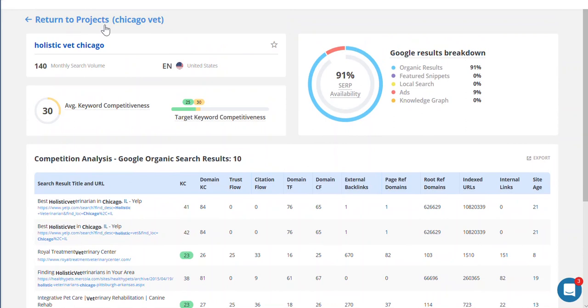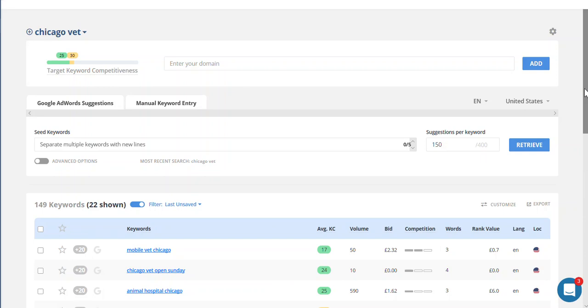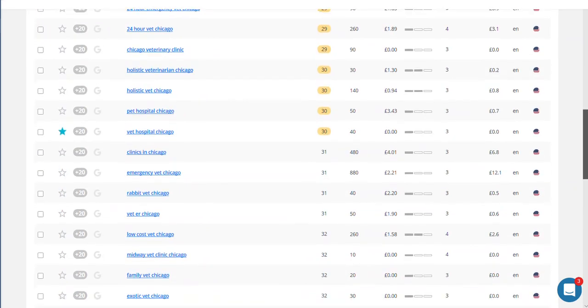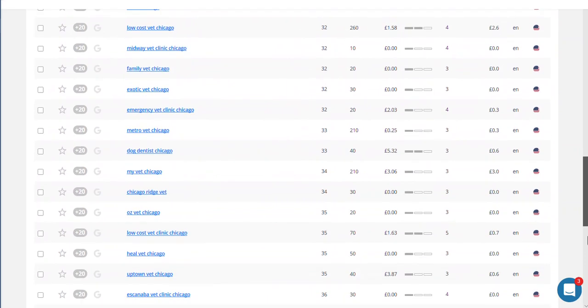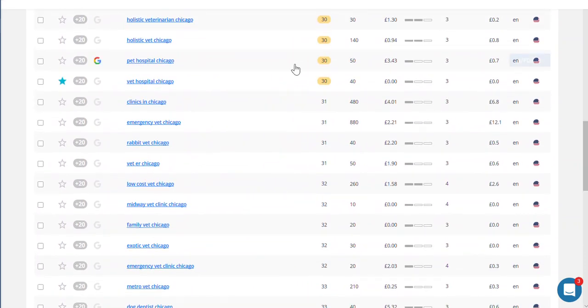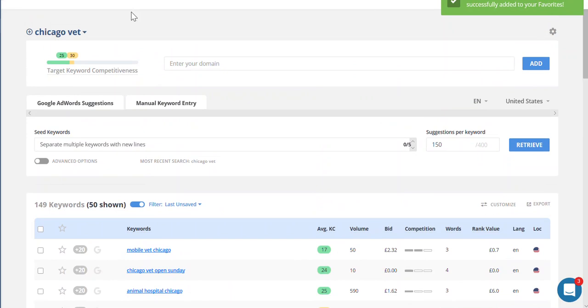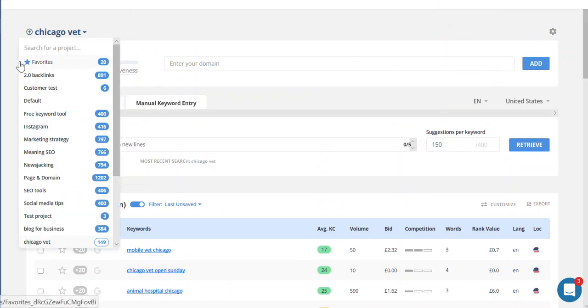If you select back to your project, Chicago Vets, you can also see if we've decided that this is a good keyword for us. So let me find it again. There we go, Holistic Vet Chicago. If we thought, okay, yeah, we definitely want to come back to this one in the future, if we select this little star here, this will add it to our favorites. And if we scroll back up to our projects, you will see there's already a folder in here called favorites, and this is where it stores all of your favorite keywords, so it just makes it that little bit easier to locate them again in the future.